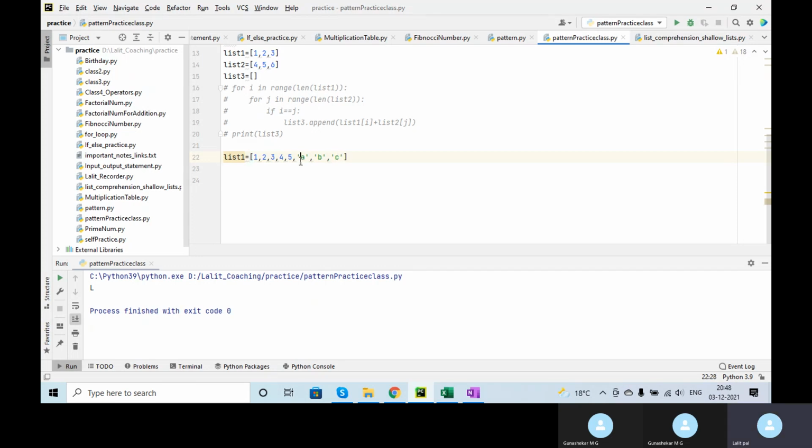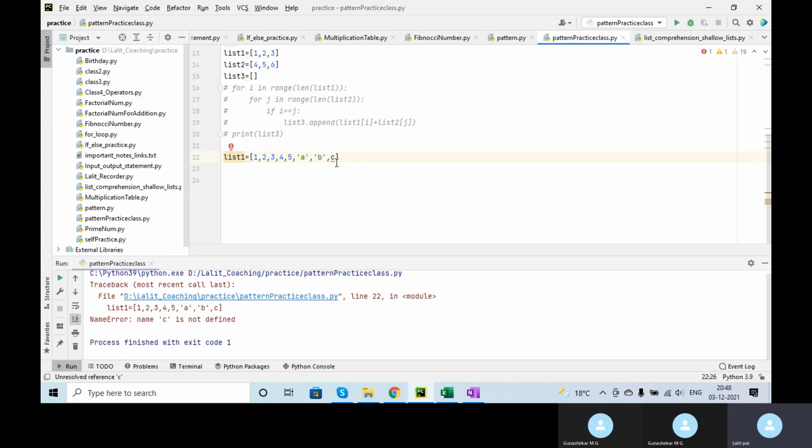This ABC is a string, right? So I have to give this comma. If I do not give this comma, it will give that error. Not for every data type you have to give a comma, only if it is a string. ABC is a string, no? That is what it is telling: C is not defined. It is not able to understand what it is. Once I give this comma, it will understand this is a string.